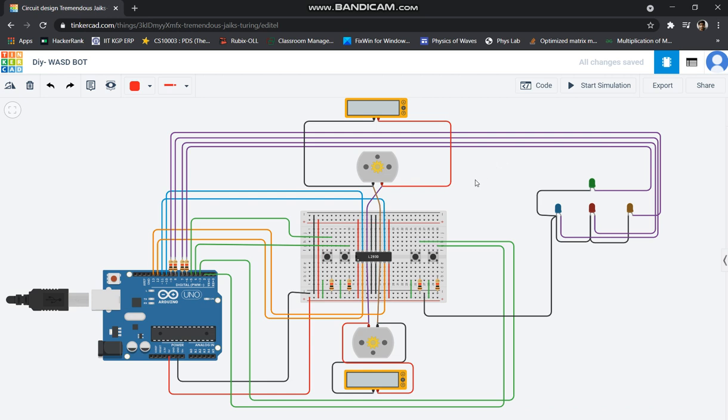Now if we see the circuit, here are the push buttons which take input from the user. This is the W, which means forward. This is S, backward, D, right, and A, left buttons. Whenever the user presses these buttons, the signal goes into the Arduino, which then lights up the respective bulb showing the direction in which the bot would move, and also gives input to the L293D.